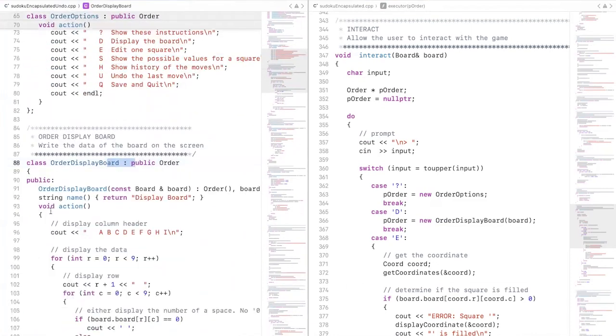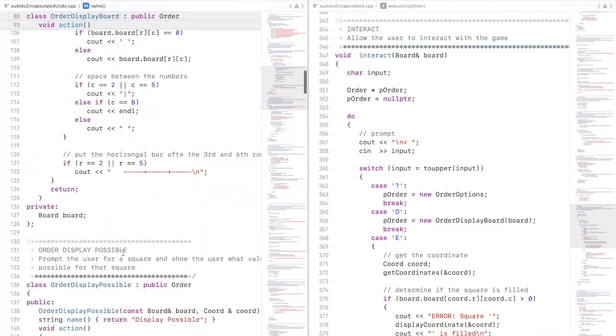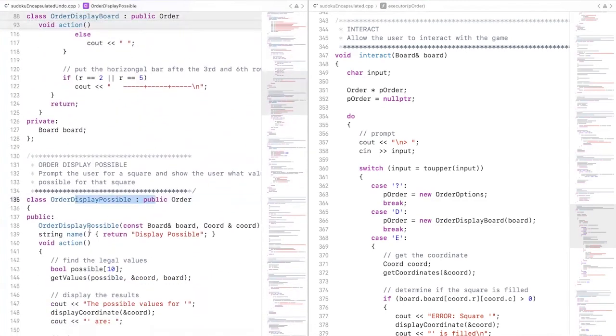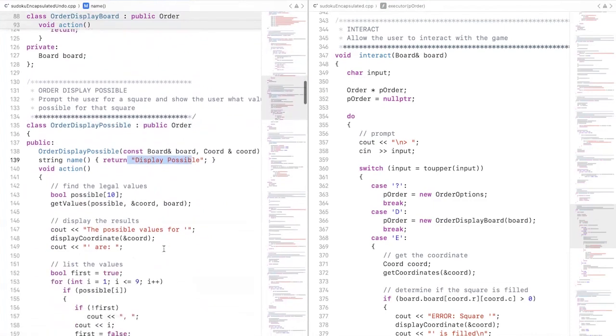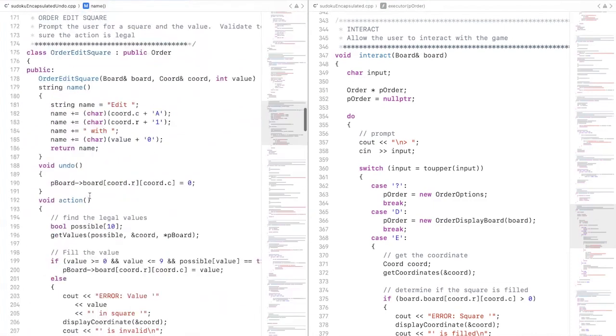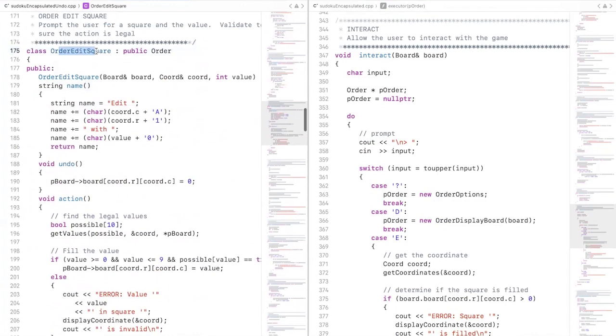For my display board, my name is display board, and I'm not going to have anything special for undo. For display possible, my name is display possible. And of course, I'm not going to have any undo. But for my edit square, now my name is going to be edit A1 with 0 or 5 or whatever else value I'm going to put in there. And to undo, I'm going to take that coordinate and put the 0 element, which clears it. So now I'm going to be able to do undo and show my history of all my possible actions.